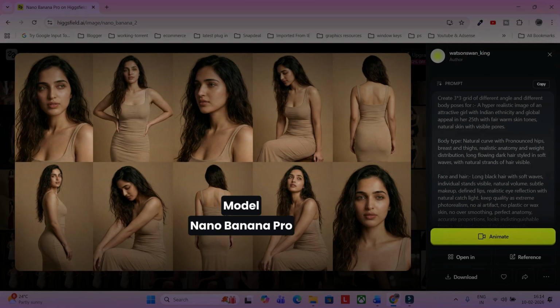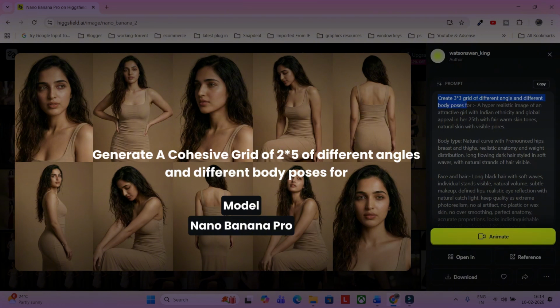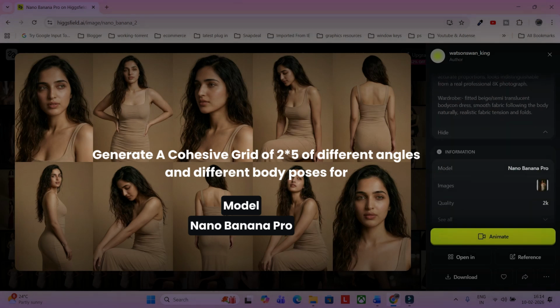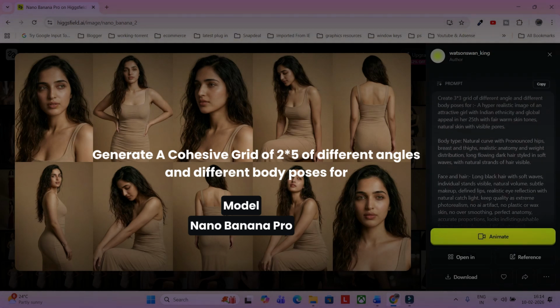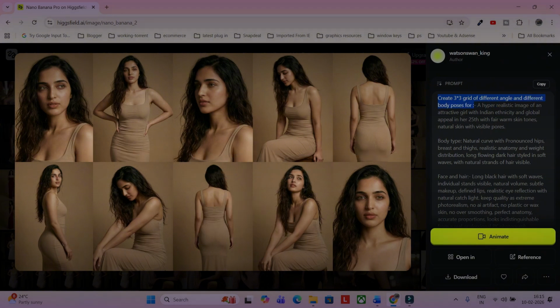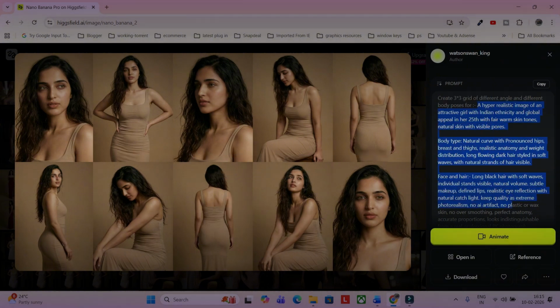And to generate an image like this in a grid, you need a prompt like this. You have to add this simple line before your prompt. Create 3 by 3 grid of different angles and different body poses for. I used Nano Banana Pro for this, and for some reason it refused to generate a 3 by 3 grid and created a grid of 2 into 5. So you have to type in like, create 2 into 5 grid of different angles and different body poses for, and then further you have to describe how she will look like.